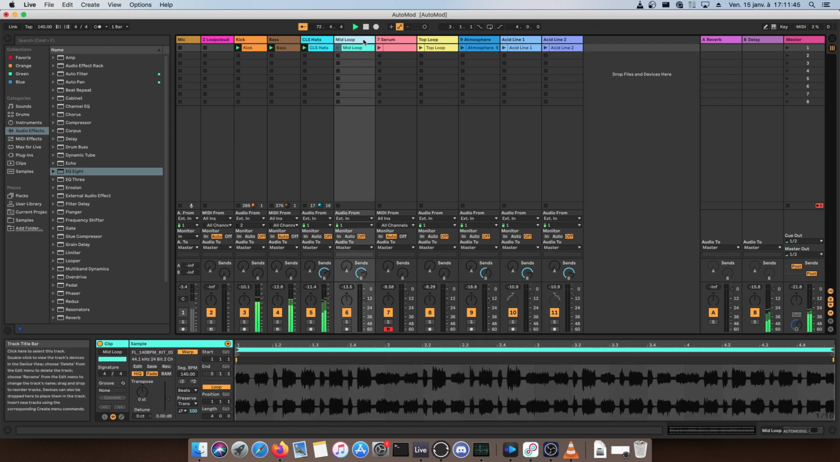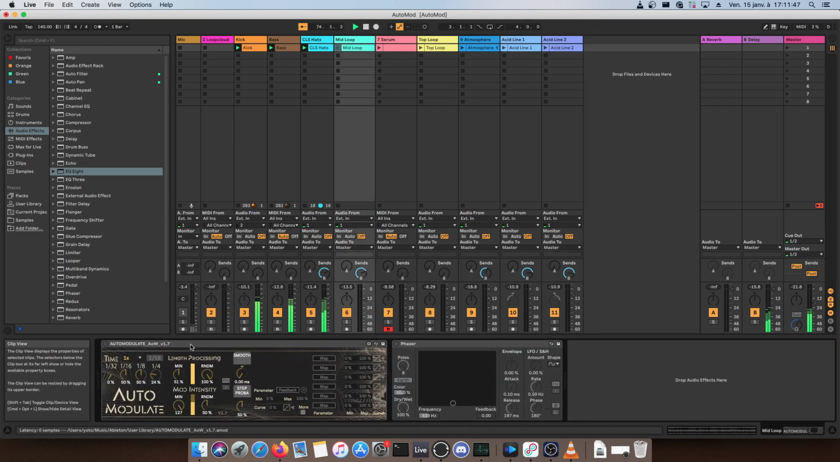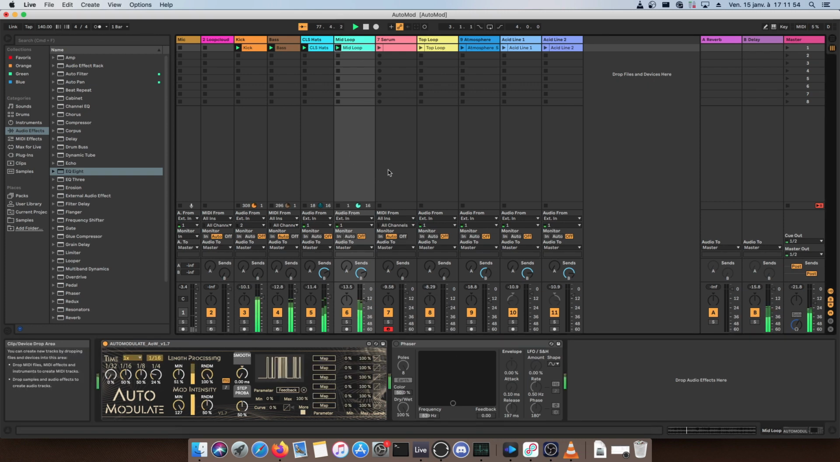So let's start with the mid loop. I activate AutoModulate, play the loop, and nothing happens because I haven't activated the phaser. Let's do it. As you see, it's moving quite fast, so we can smooth it up.